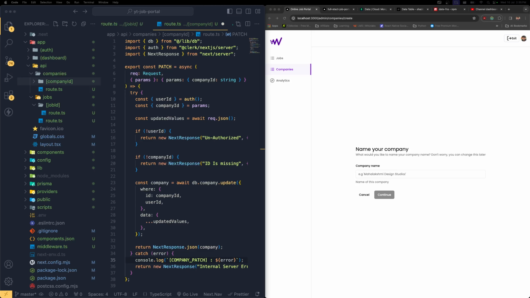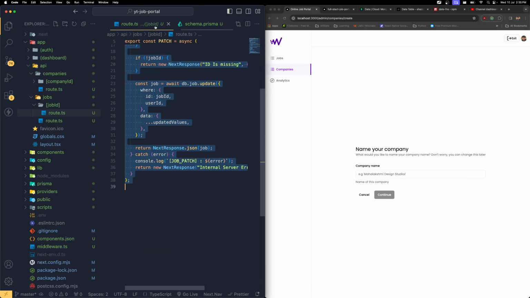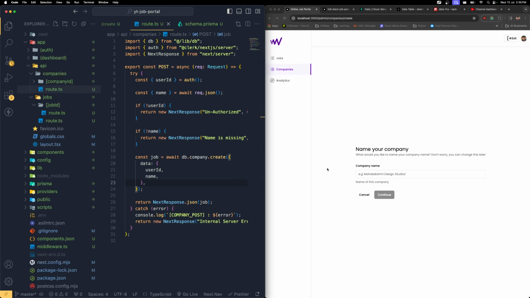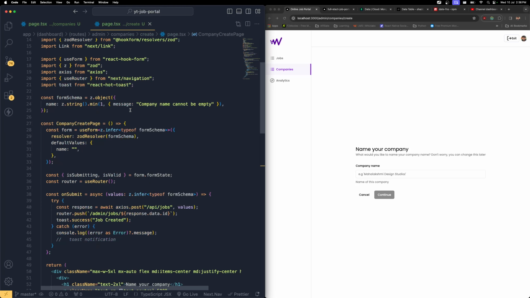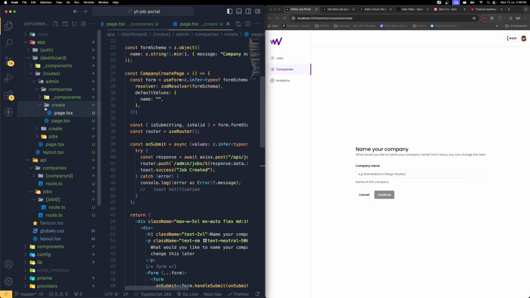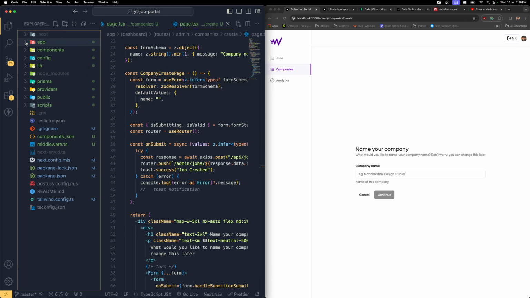Okay, so that's it. We destructured the values and all those things. Perfect. ID is missing, we updated it. Now all these API routes are successfully finished. So close it. Because it is exactly the same thing, we don't have to change anything except one thing: instead of job, we just need to change it to company. That's it.